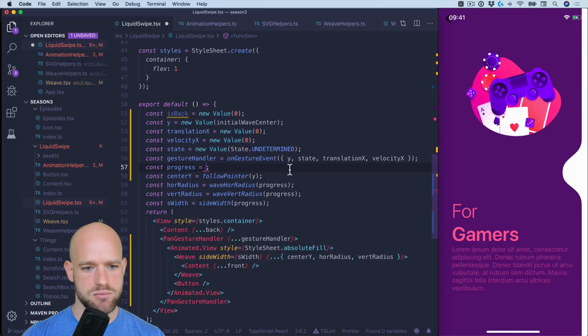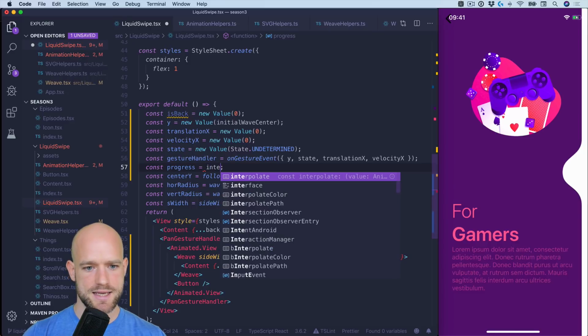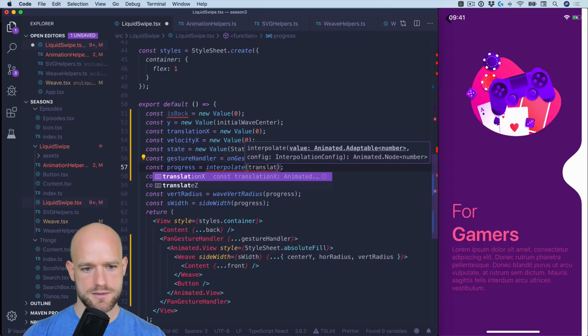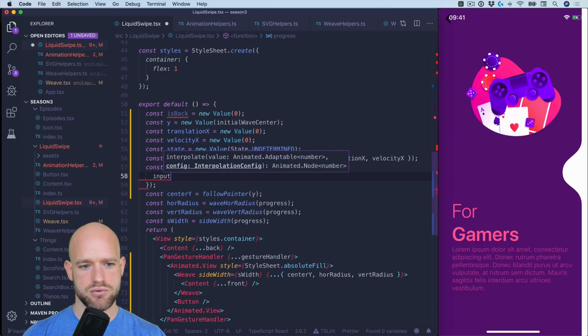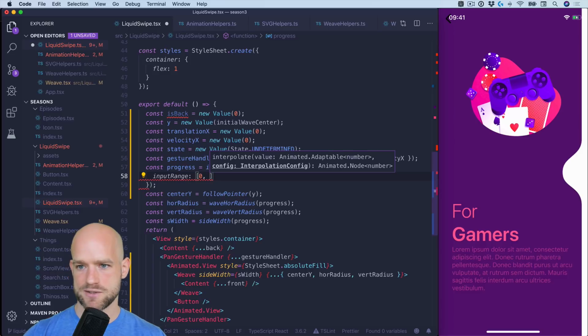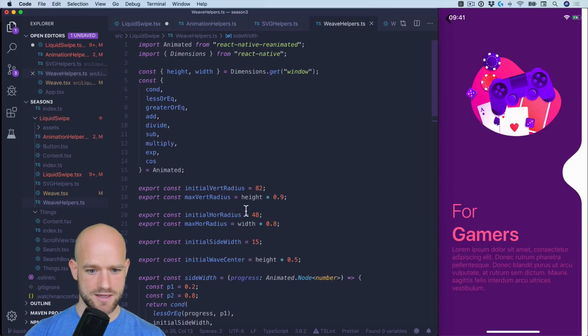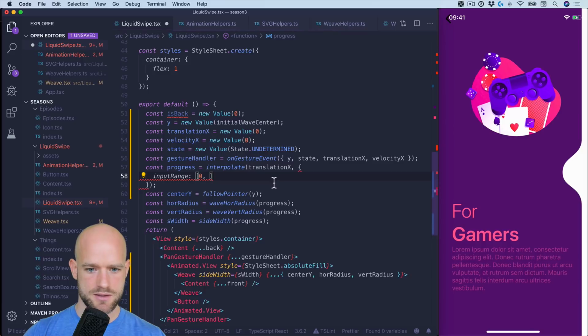So here we're going to interpolate translation x. So input range goes from 0 to max width, and max width is the width of the screen minus this 15 pixels, which is defined here, initial side width. So we swipe from right to left, so we go from 0 to minus max width. Because we need to order it, it needs to be minus max width, 0.